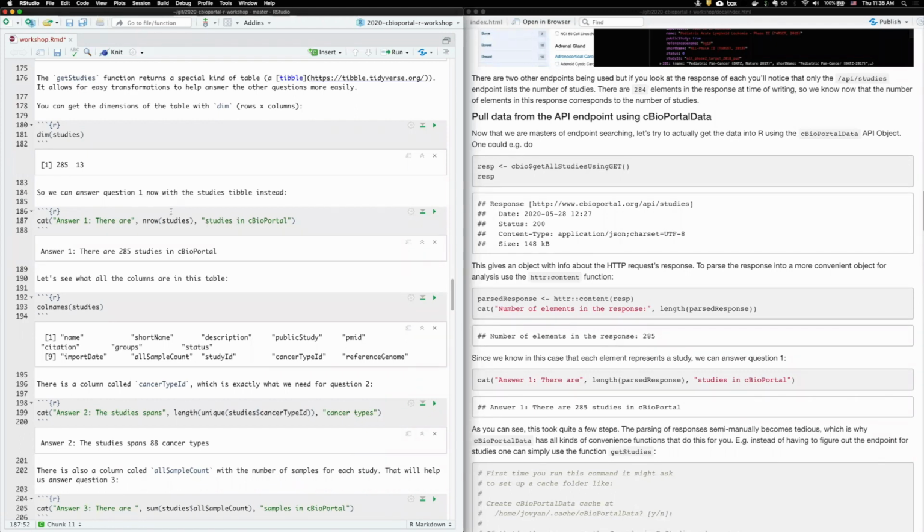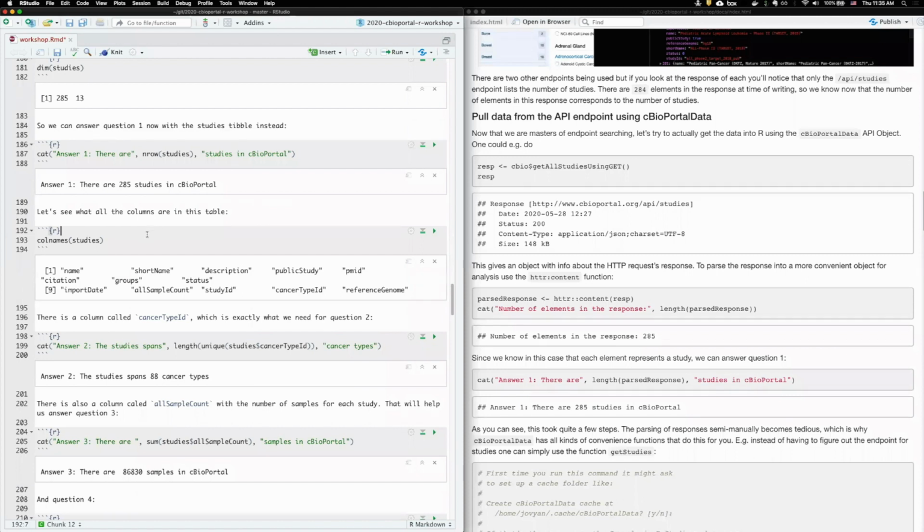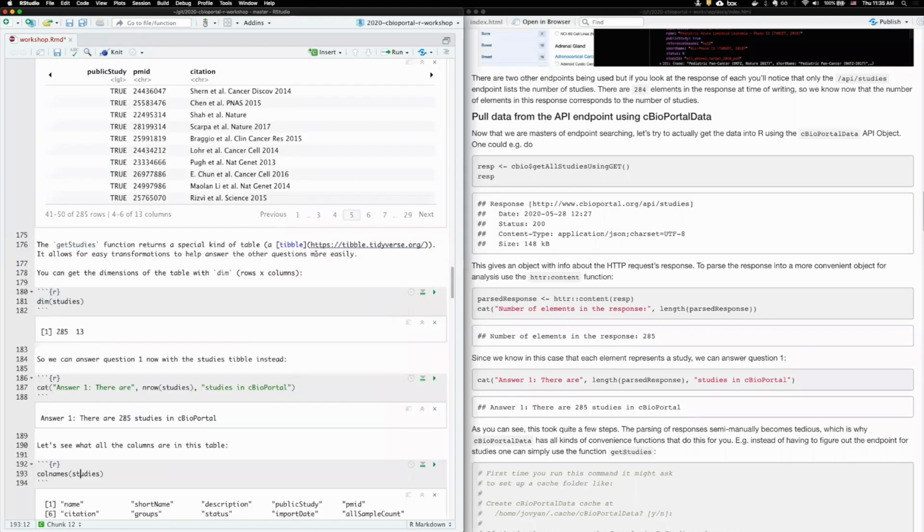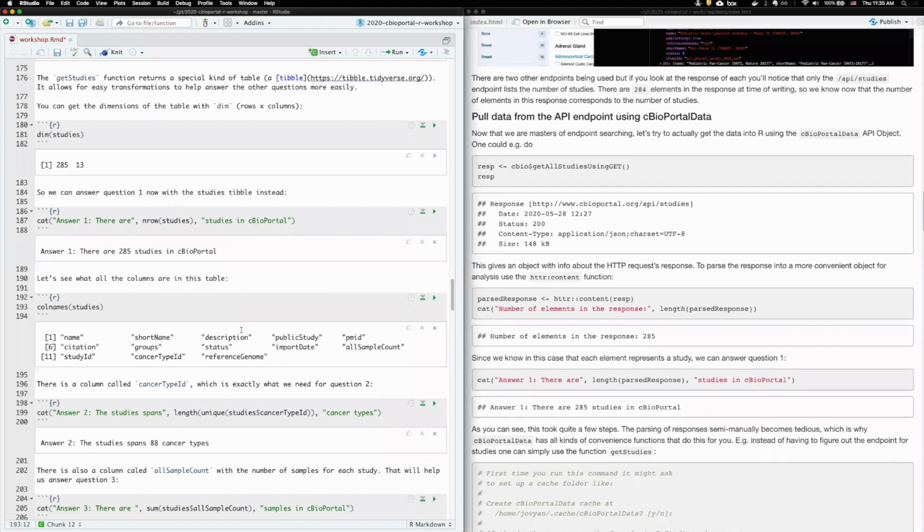This was much easier than directly calling the API and parsing it ourselves. We have this nice convenience function to do this for us. Now we can also take a look at what columns there are in this table. You can, for instance, call names on studies, or browse it through this viewer, whichever you prefer.